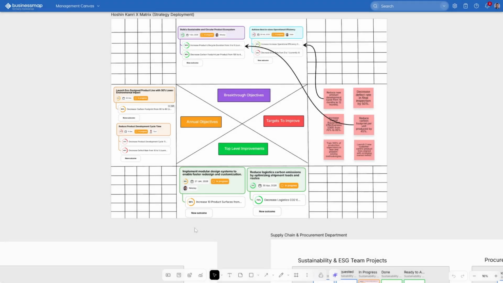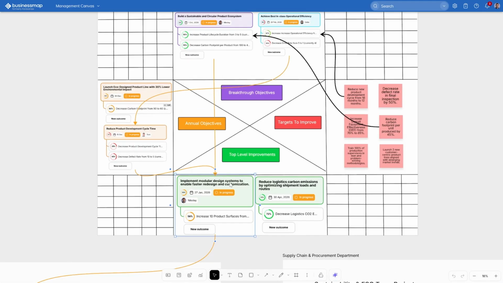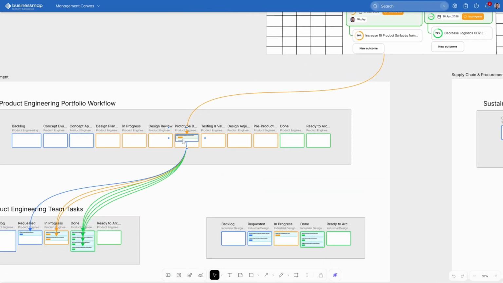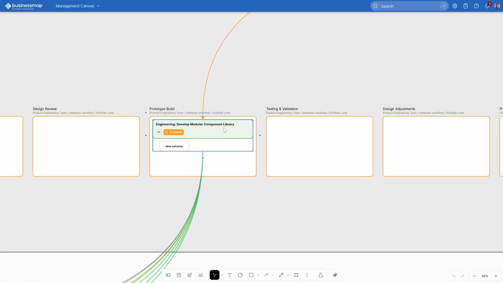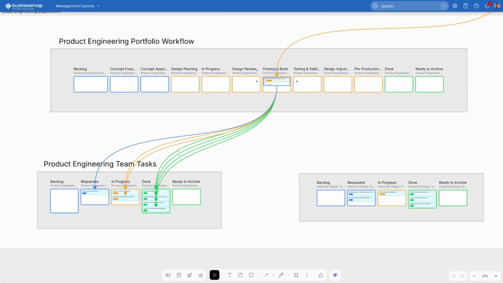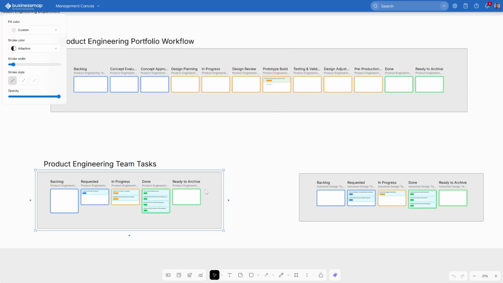And here comes one of the biggest challenges with Hoshin Kanri: the connection to the operational part. That's why Businessmap provides the big picture from strategic objectives to team workflows. In this example, we've broken down one of the engineering projects to a deliverable in the product engineering department. And as we can see, the team there has broken it down into several tasks on their Kanban board.